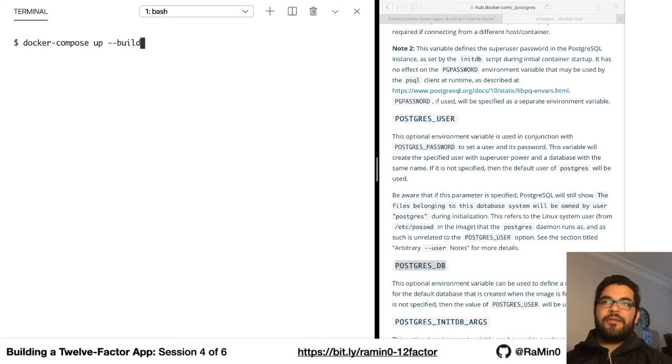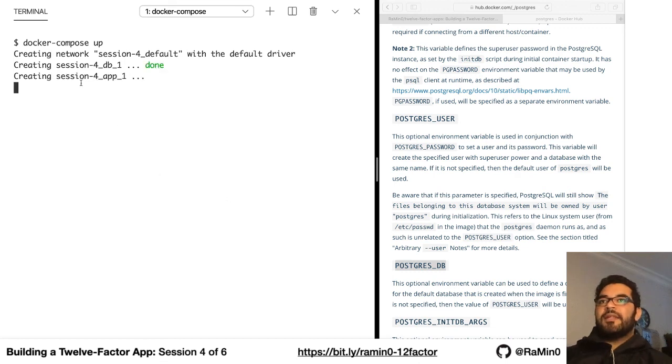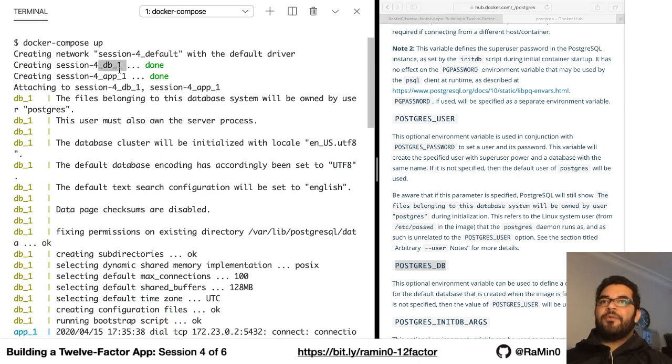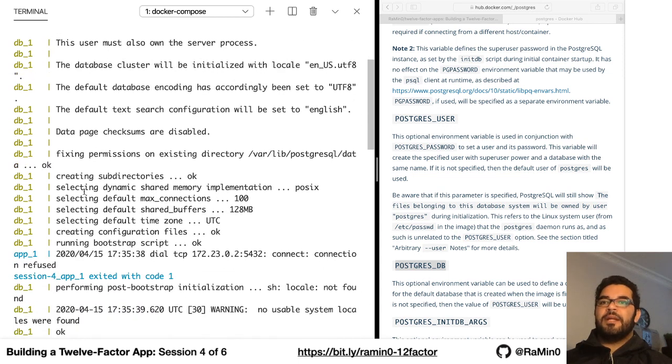We don't have to pass the --build flag here because we don't want to rebuild the image. We might need to do that if we made changes to our main.go file, but we haven't. So let me just do docker compose up to avoid rebuilding the image again. And we can see it's recreating the network, running the DB container, and then the app container. We can see the logs from the DB here.